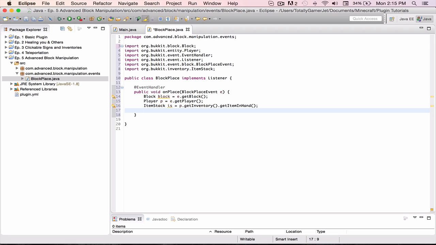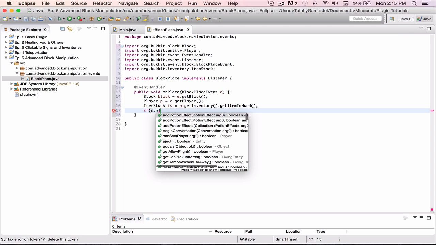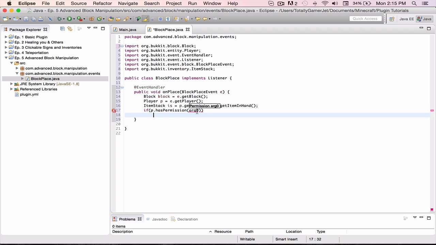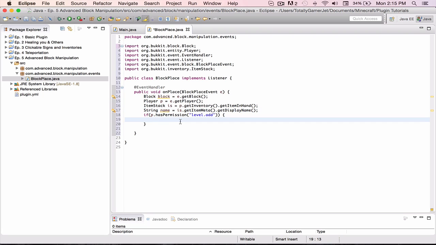Then the first thing we want to do is make sure the player has a permission. So if p.hasPermission, and then you would put a string here, and the permission we're going to use is level.add. If they have this permission, they can continue. Then we're going to get the name of this item stack, so String name equals is.getItemMeta().getDisplayName(). And then if name does not equal null, we'll continue.